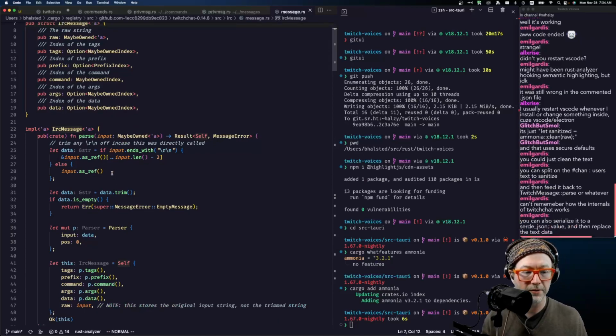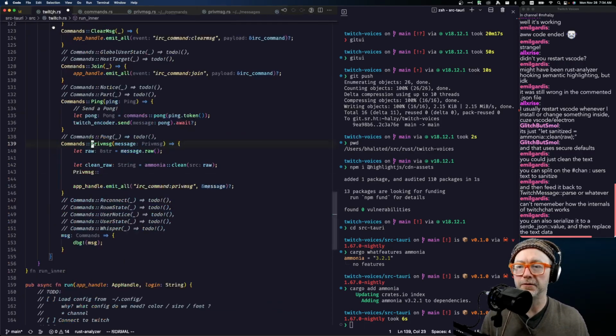Some input that is maybe owned. You can also serialize it to a JSON value, then replace the text data. Yeah, it's true. Or we just get the messages routed through the way we want. All right, let's do that, so we're not doing double work.